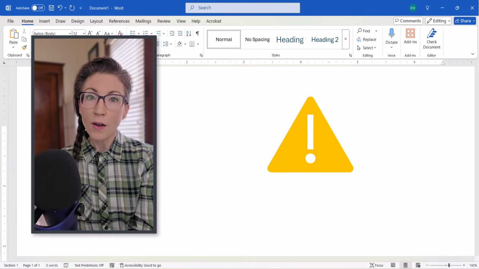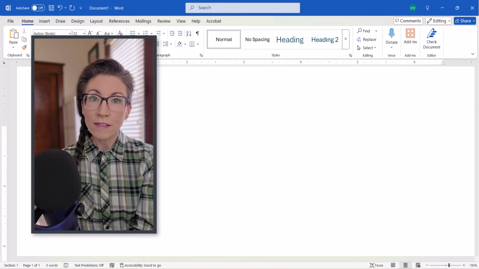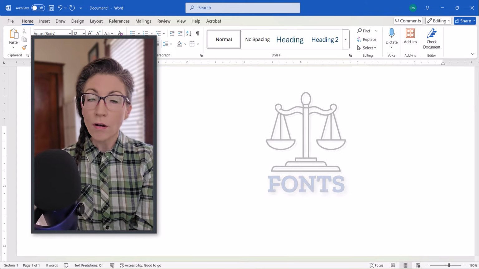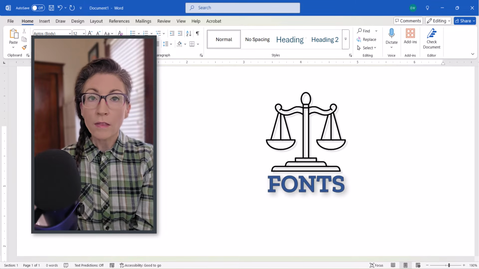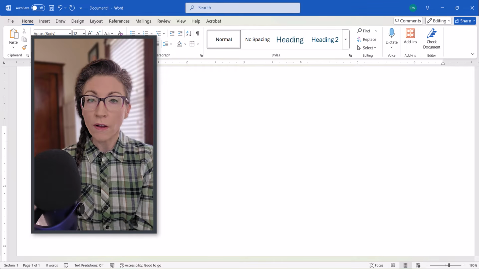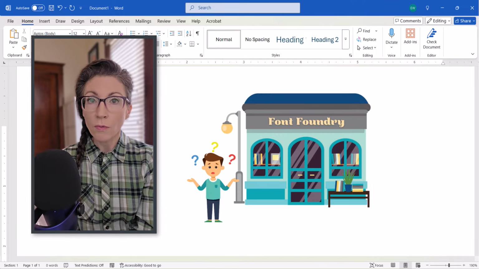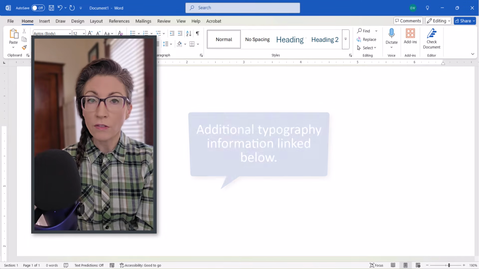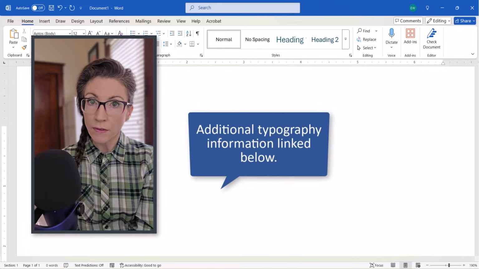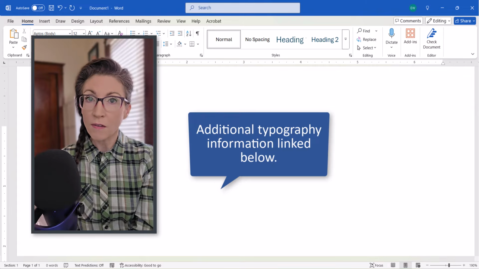Before we begin, a word of caution. Fonts, like other digital products, are protected by law. Therefore, ensure you're downloading fonts from reputable foundries, which are font vendors. If you're unsure where to start, review the registered font vendors list on Microsoft's Typography website, which I will link below.